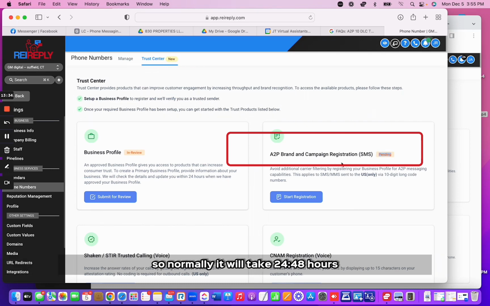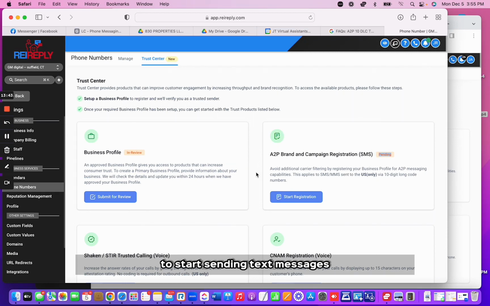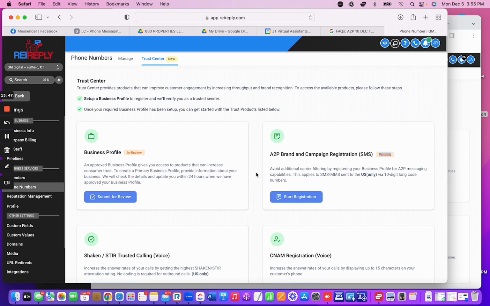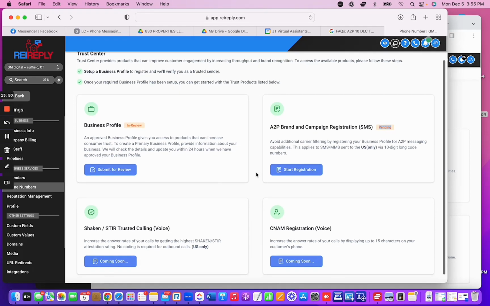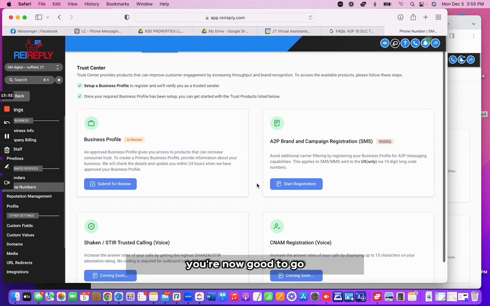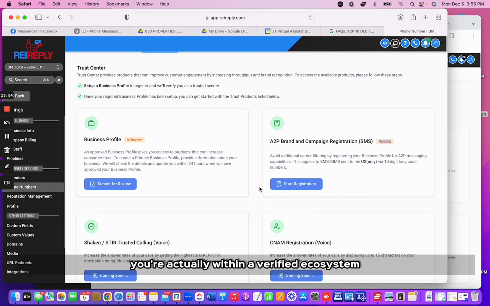Normally it will take 24 to 48 hours to get the full approval, or at least to get your trust score to start sending text messages. Basically, once your status is verified, you're now good to go. That means you're within a verified ecosystem so that you have higher delivery rates after the registration is complete. If you do have any questions, feel free to drop them in the comment section below.